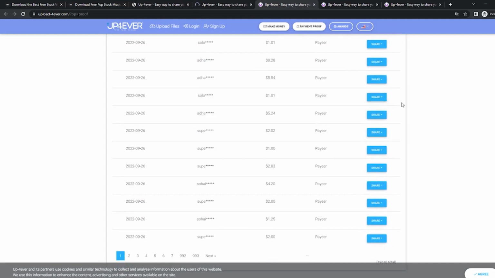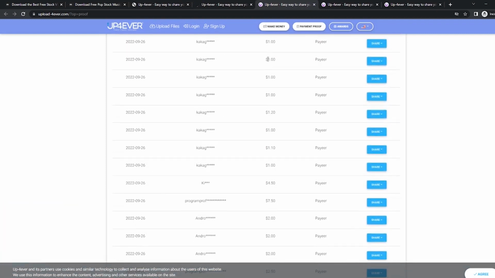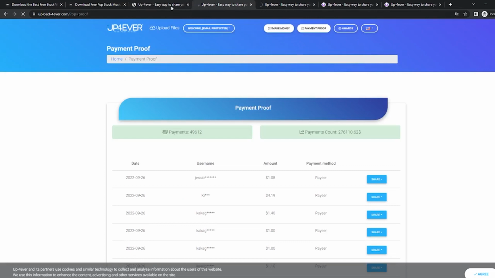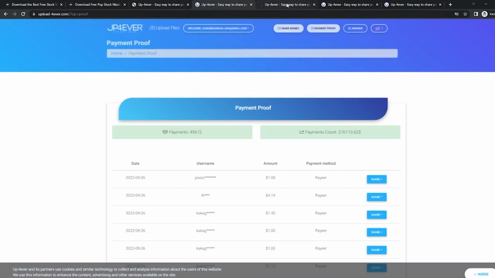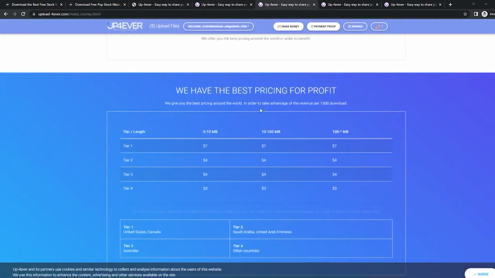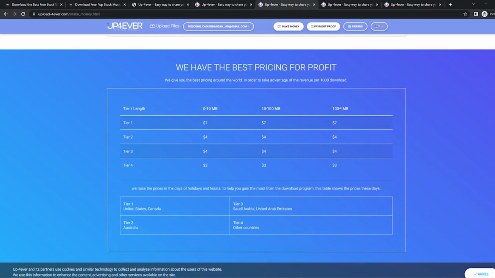If you click here on the top of the page where it says make money, you'll find these tiers of price rates you can earn based on the country that you're currently living in. US and Canada are tier 1, which means users from those countries can earn $7 for every 1,000 downloads on their file. Tier 2, which is Australia, gives $4, while tier 3, Saudi Arabia and the UAE, earns $4. All other countries will earn $3. They also noted that during special holidays, the price rates would increase, which is very generous of the website, to be honest.